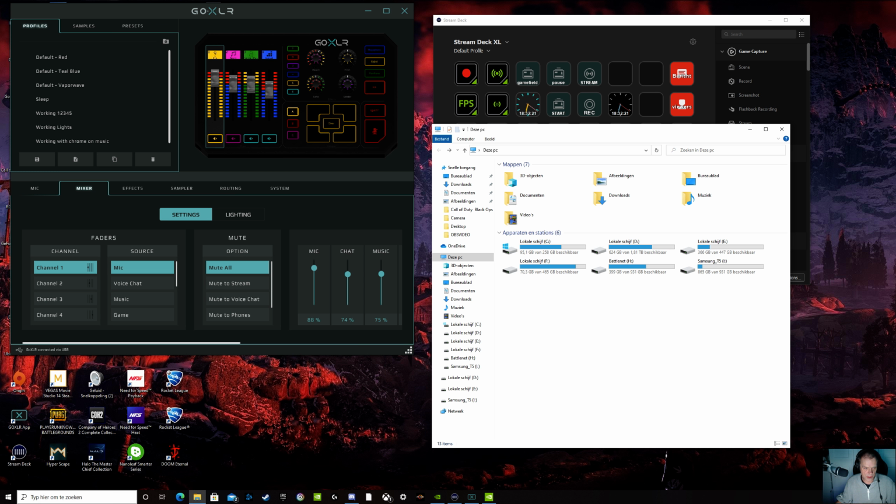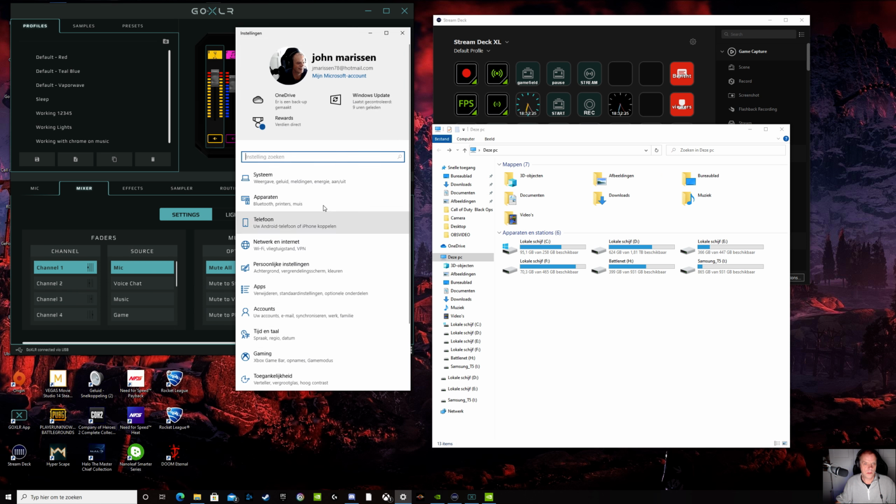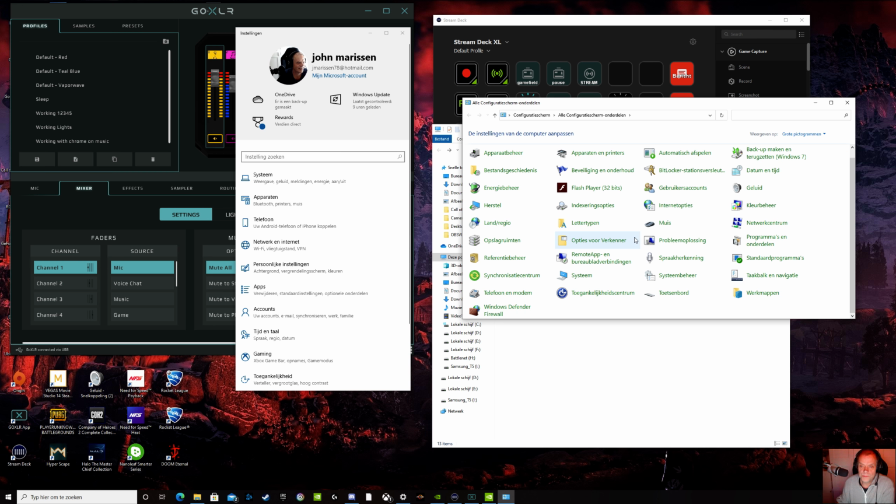Again, a little bit slower. That, the wheel. And here you're going to type in configuration screen. That is the old-fashioned way, and in that you can see everything.